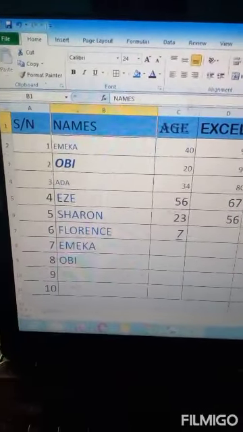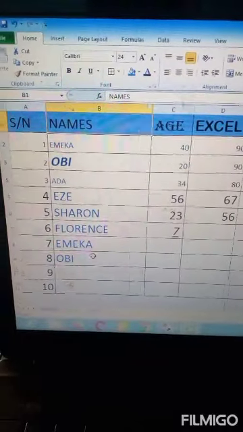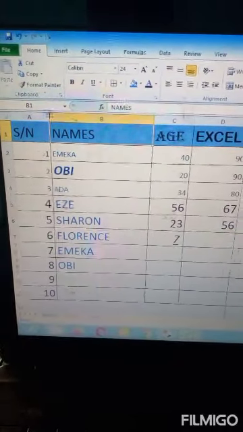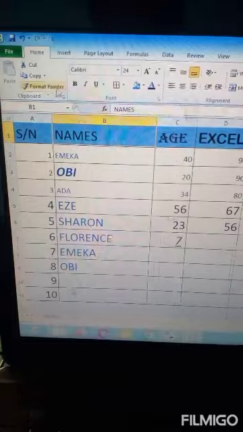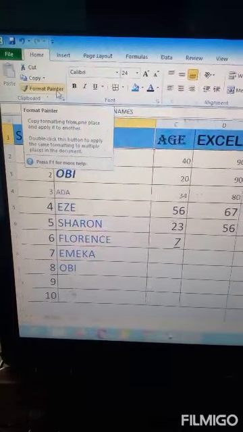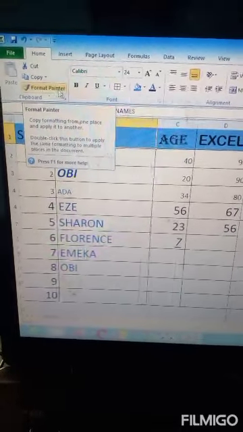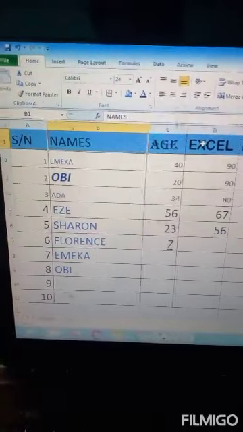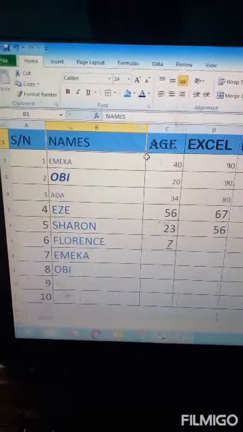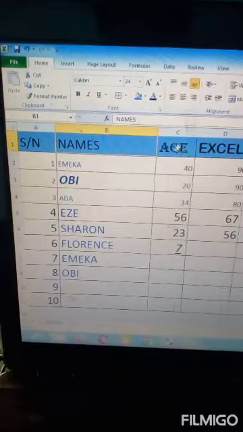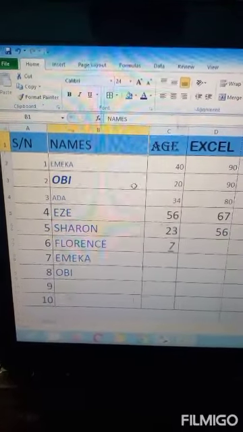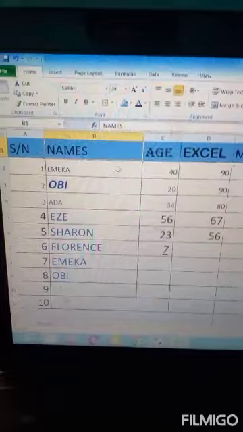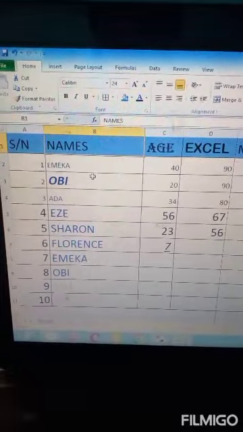Okay, I guess we are going to end this class for now. But before I end it, I think I skipped this format painter. This format painter is to copy your format from one place to another. I already told you what is format, like all this coloring, increasing the font size, changing the sizes. They are what formatting is all about.